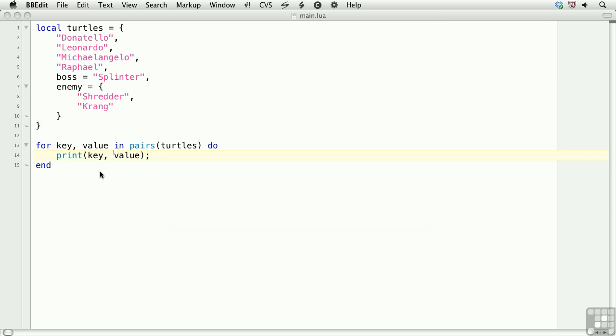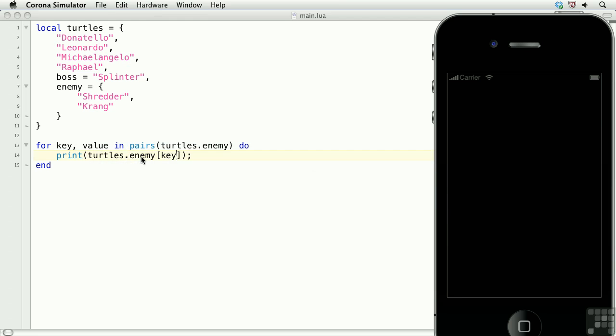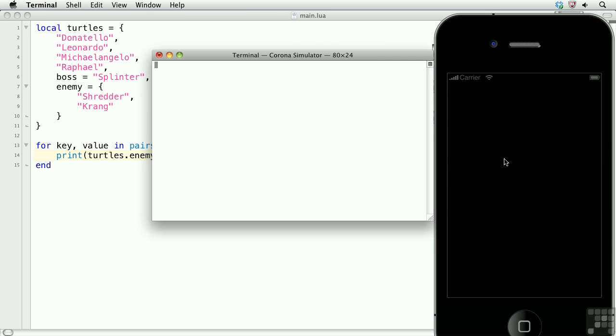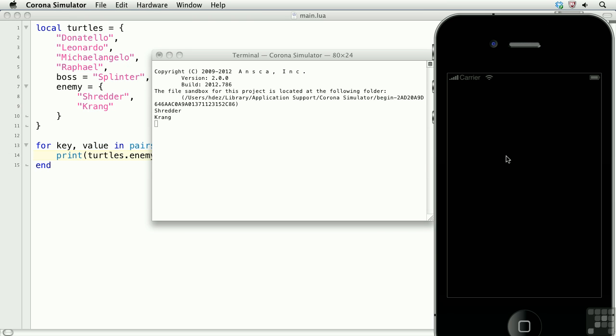Finally, if we want to iterate over the enemy table, we would do that by simply putting within the pairs argument turtles.enemy. Then we can access each of the individual values another way, which is to do turtles.enemy, then in brackets, we'll use the key. And we get the two enemies, Shredder and Krang.